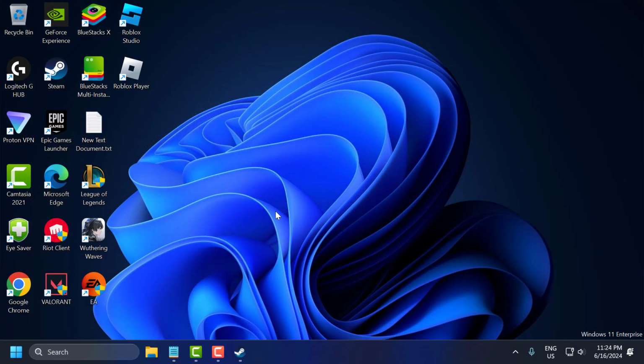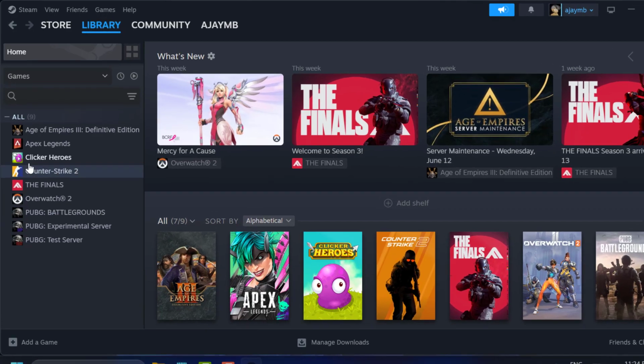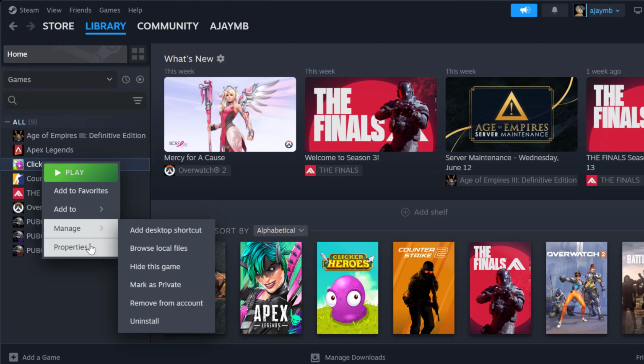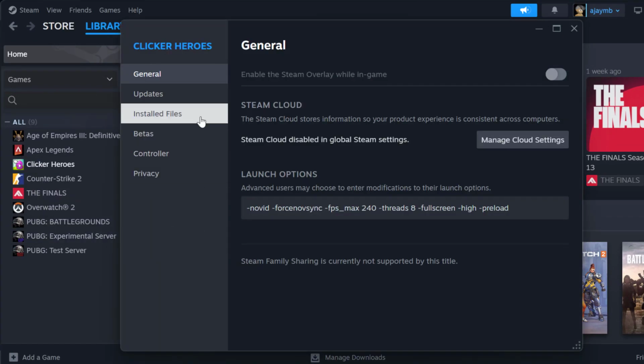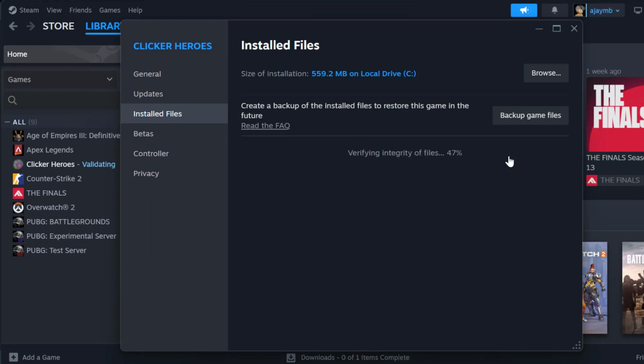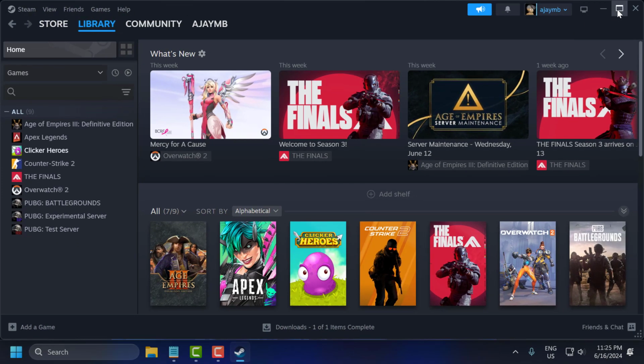The second step is to verify game files. To do this, open up Steam and right click on Cyberpunk and select properties, select installed files, and select verify integrity of game files. After getting done, you just need to close stuff here.